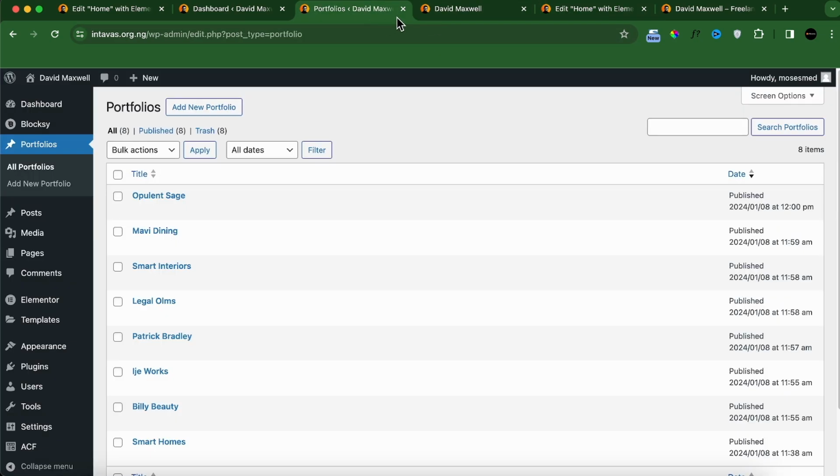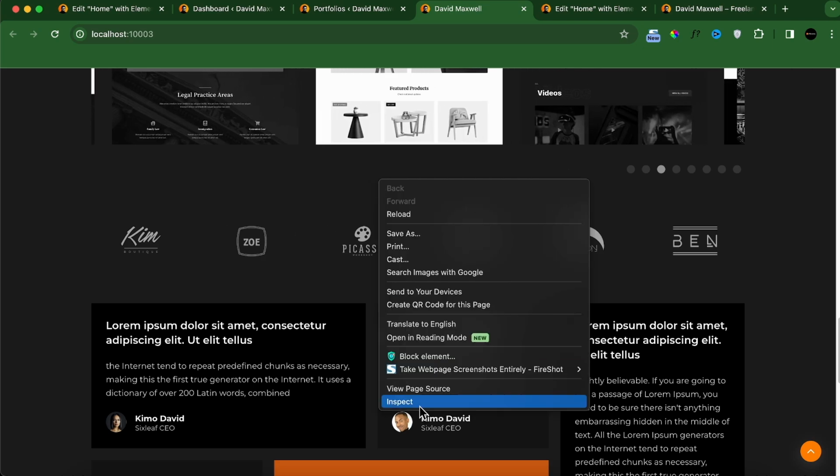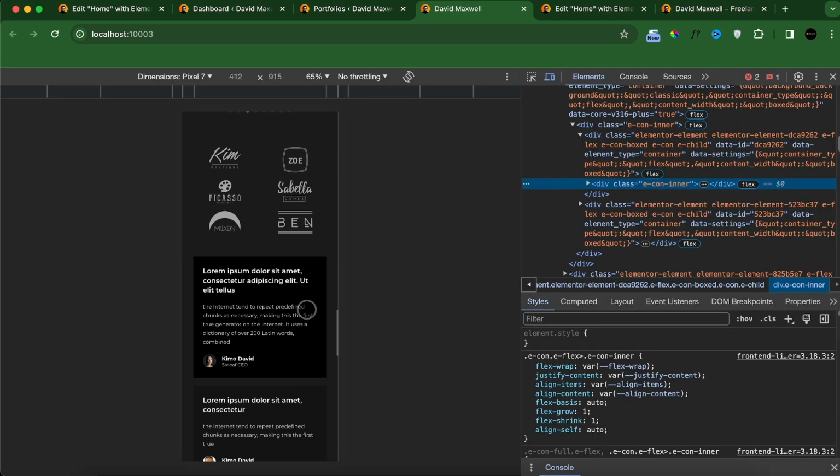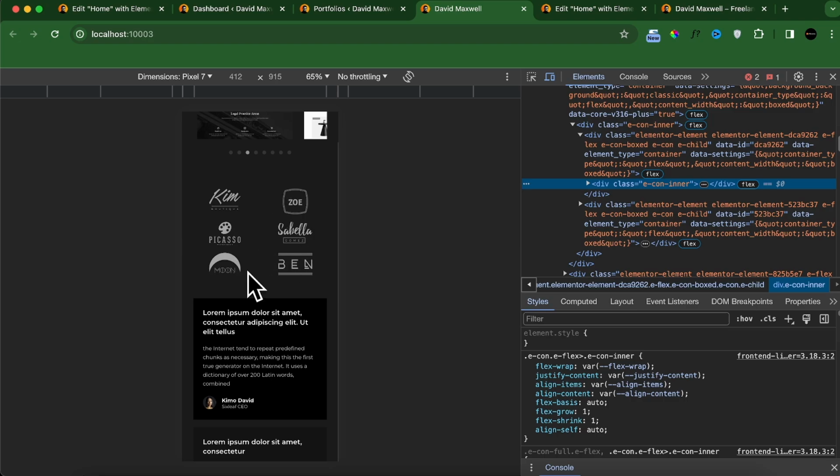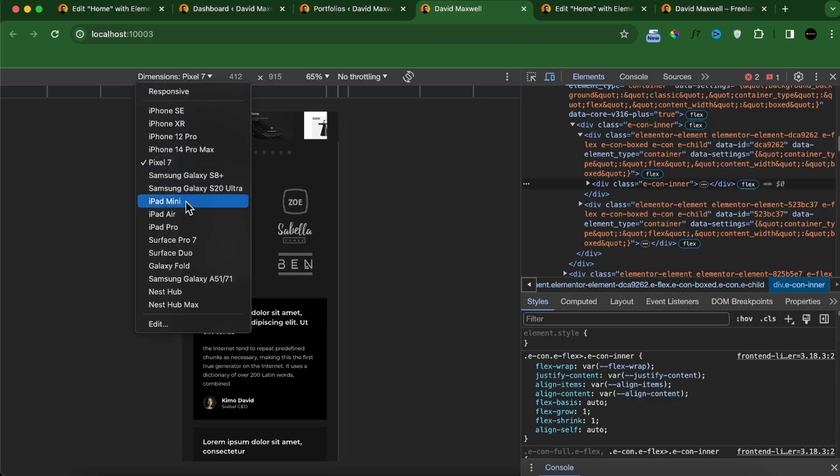So let's just check the reference website. Let's inspect it and let's see what that looks like. So what we have here is 2 columns, 3 rows. For iPad, it is straight.